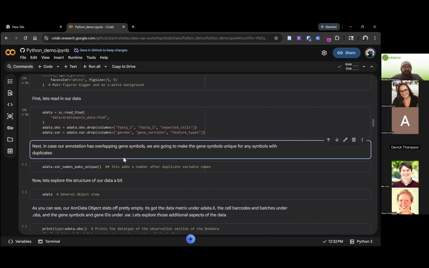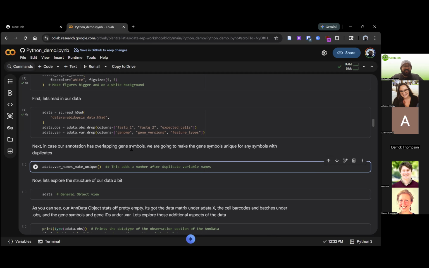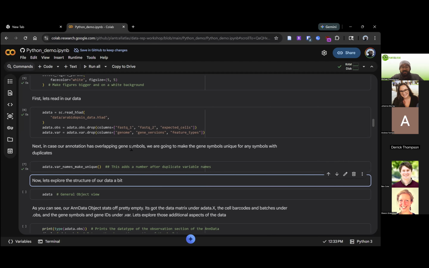These drop columns just remove some empty columns that are in the data set. So if you've worked with genetic data a lot before, you know that some gene symbols can overlap, especially if they're short 3-letter gene symbols. So we would like to make sure that that does not impact our analysis. So we're going to ask ScanPy to make these gene names unique. So we just use this .var make unique names. If there's any duplicate variable names, we'll add a number to it to separate them out because that can otherwise impact your data. And we're going to explore the structure of our data a bit.